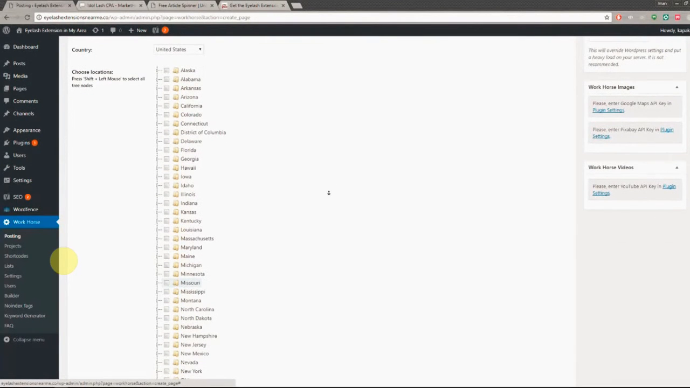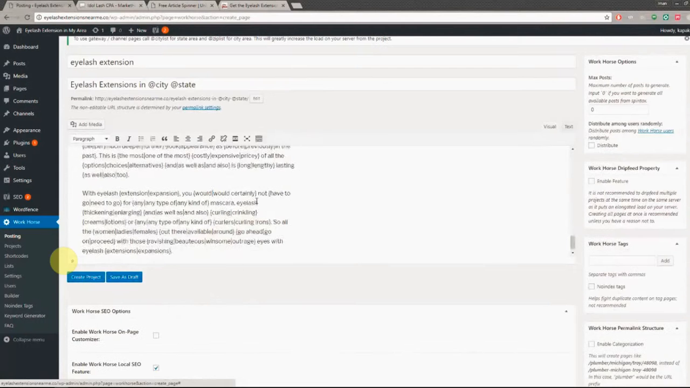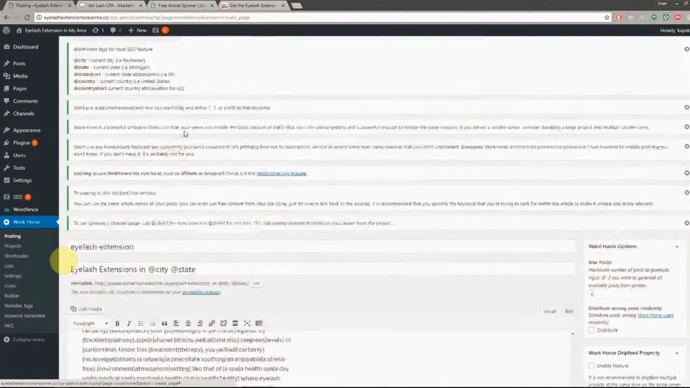It's very much more advanced than SourceFlood. With SourceFlood, you have to put in the actual cities and stuff yourself, but with Workhorse you can just use this and you're good to go. So what I want to go ahead and do is also put in the zip code.